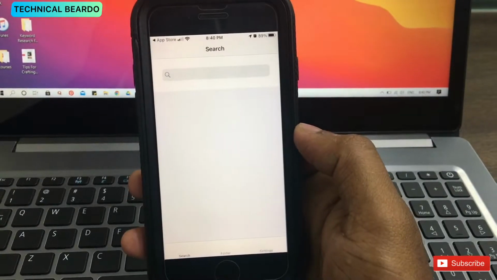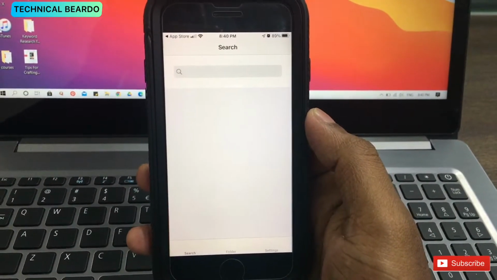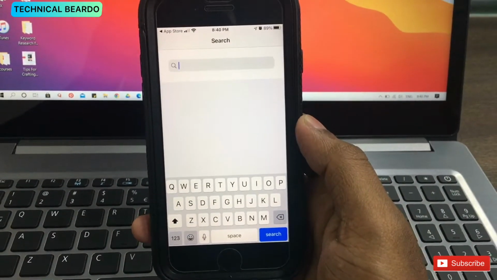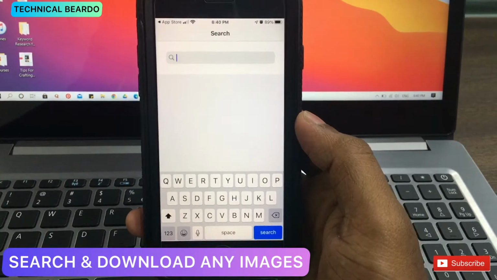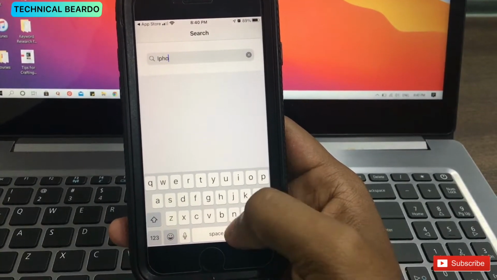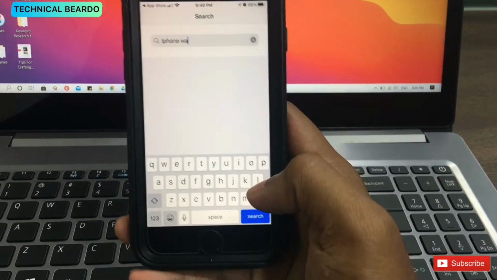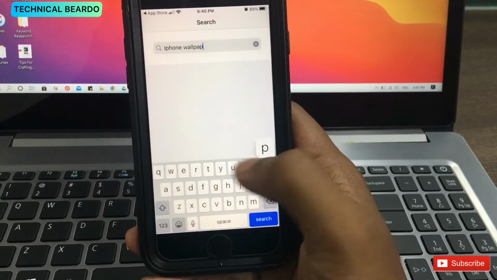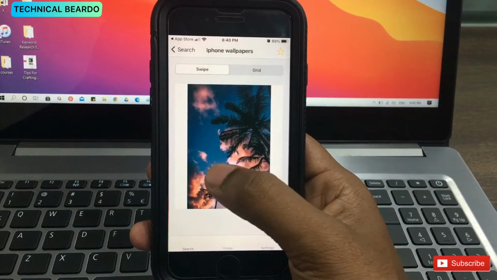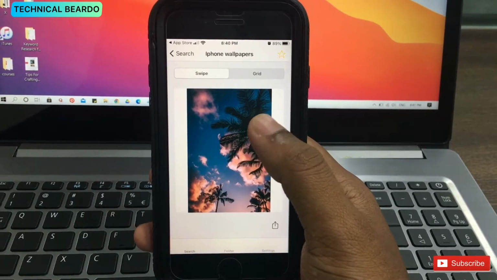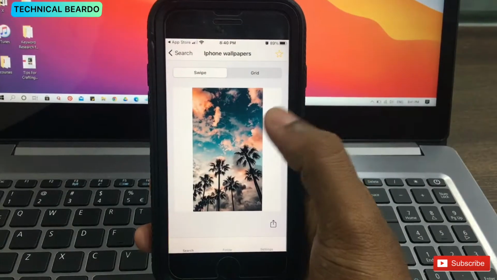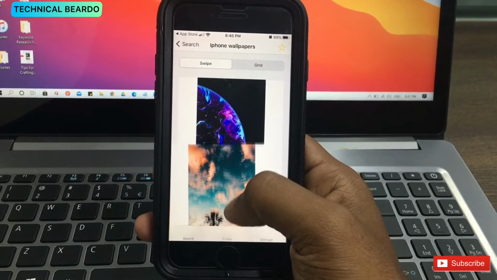Once you open the application, there is a simple layout, just a search tab. Whenever you want to search for any image from Google, just open the application and type the image name here. For example, I'll be using iPhone wallpaper. Whenever you type any name and search for it, it will go through the entire Google and bring all the images from Google here. If you see, these are all the images from Google in one application. There is no need of going to Google or opening any browser and searching for images. Just type the image name here and it will show you all the images from Google.